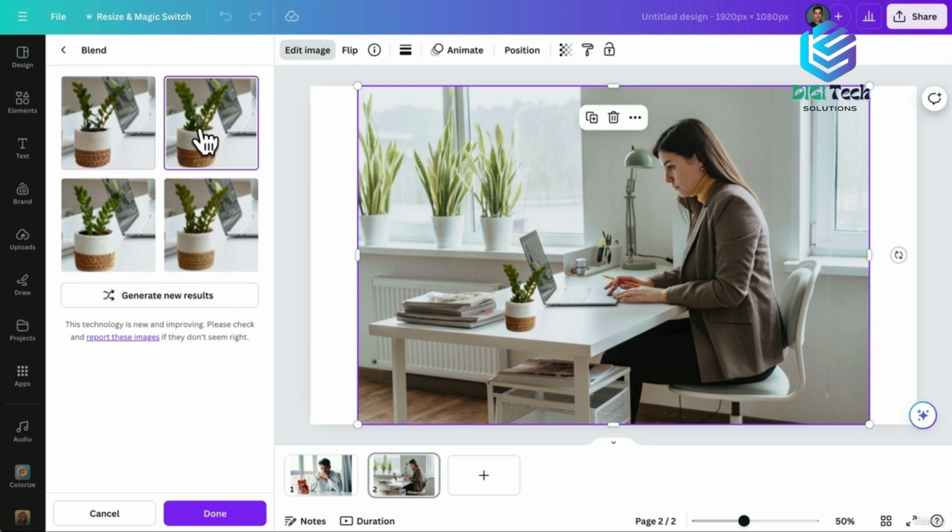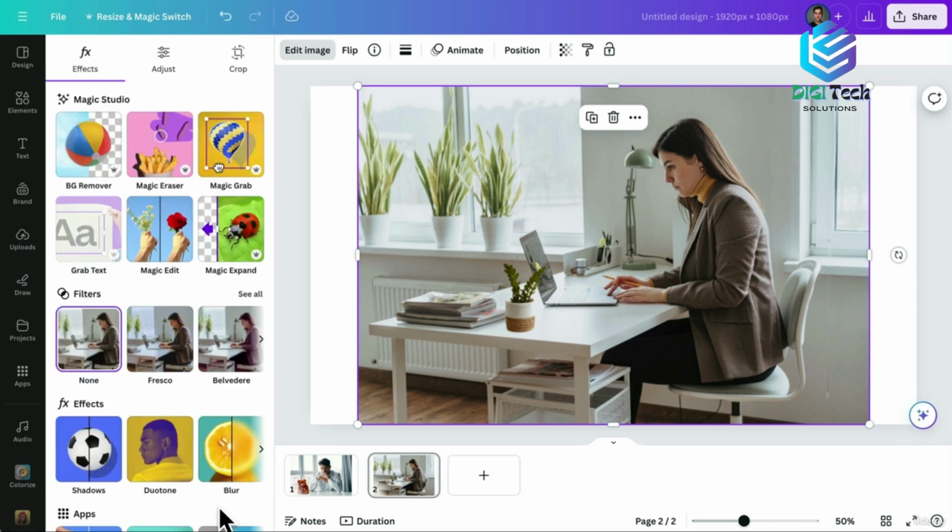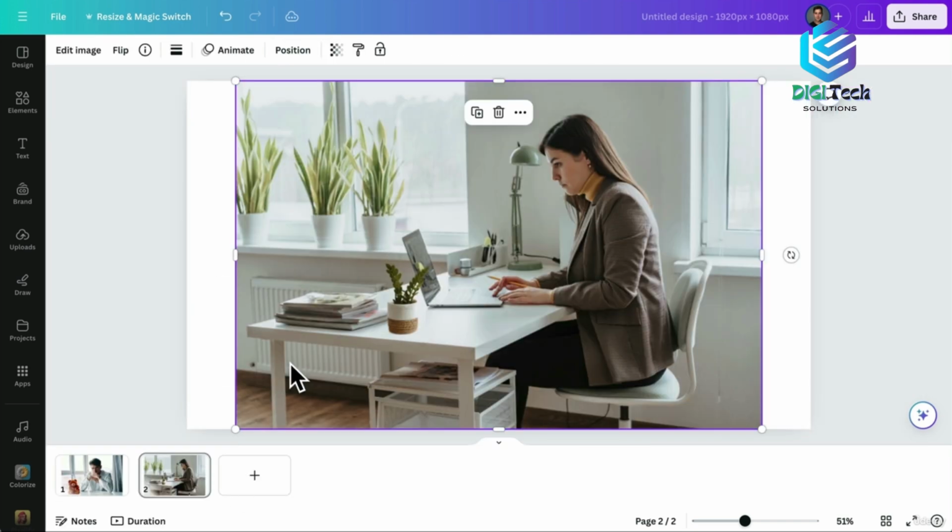Okay, let's have a look at the other ones. I think the first one or the fourth one is most suitable. Let's choose the fourth one, as I think the colours match these plants behind a bit better. I do recommend experimenting with this tool, but as I said, it's not perfect, but hopefully this tool will get better over time. Okay, so there's the blend tool.